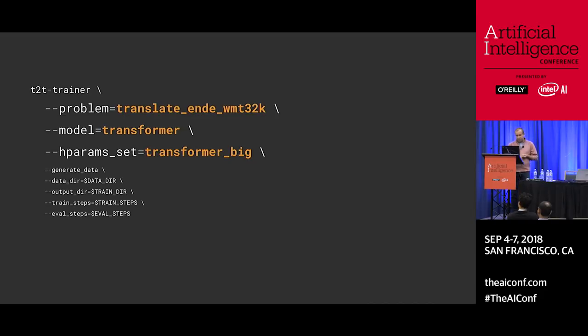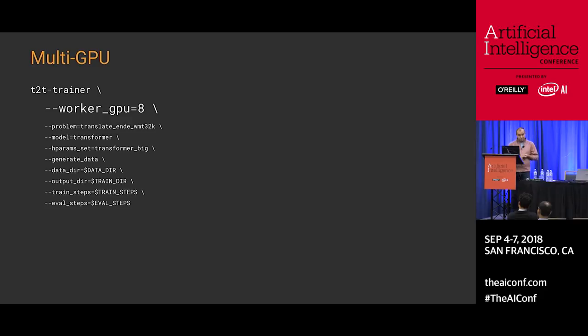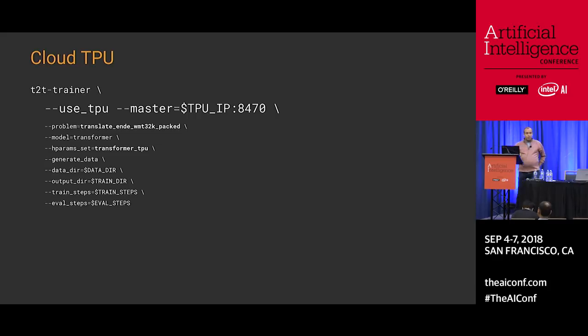Well, this is the command you've seen before. To make it multi-GPU, you just say worker GPU equals 8. This will use 8 GPUs on your machine. It just makes batches 8 times larger, runs the 8 GPUs in parallel, and there it trains. Want to train on a cloud TPU? Use TPU, and you need to specify the master of the TPU instance that you booked on cloud. It trains the same.